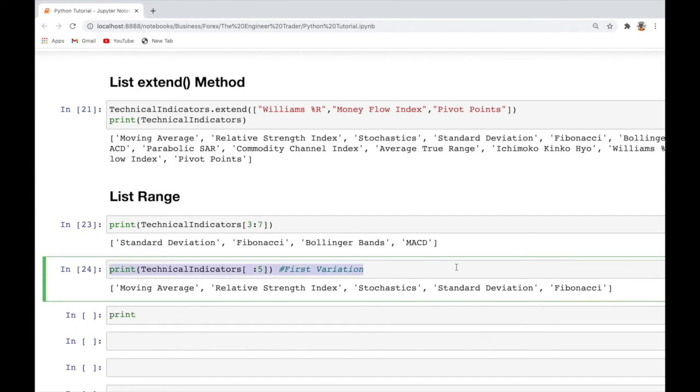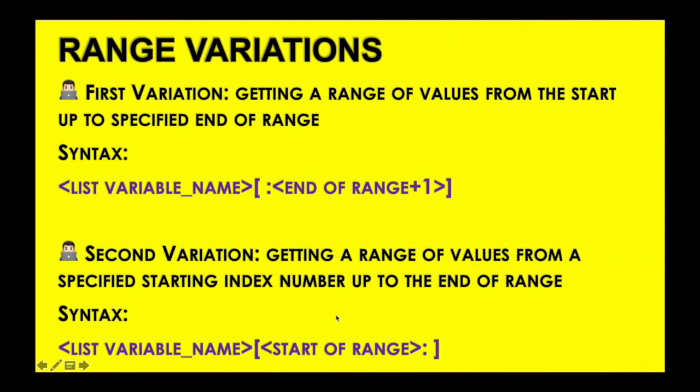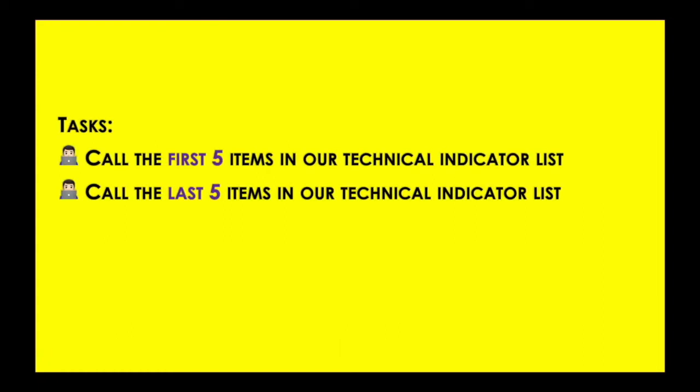Let's copy this. Okay. This is the second variation. It says there that the syntax of the second variation is start of range up to the, what do we call this, up to the end of range. So just leave it blank. But if you can see our task is to call the last 5 items in our technical indicator list.